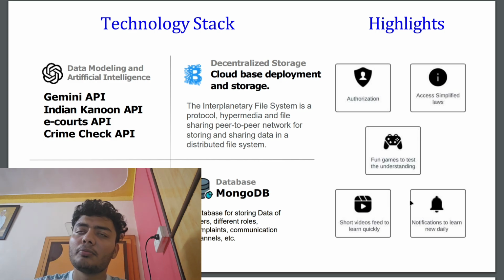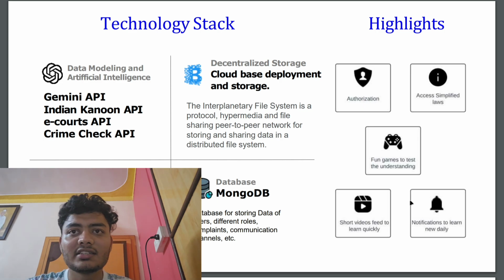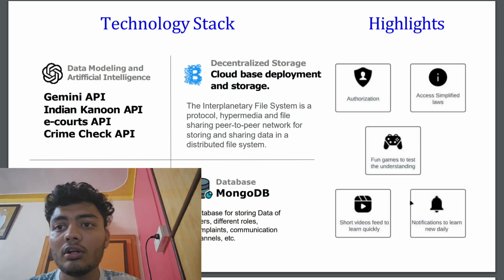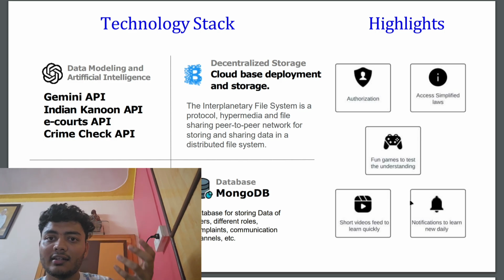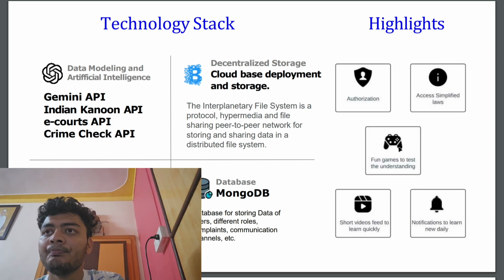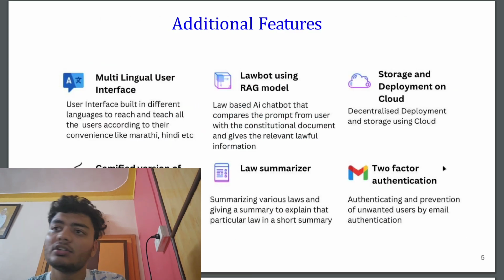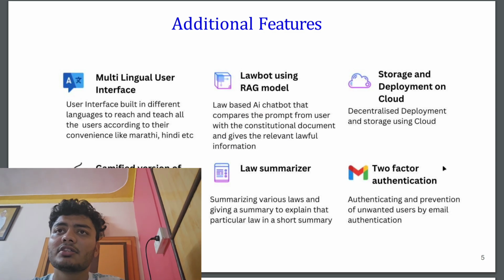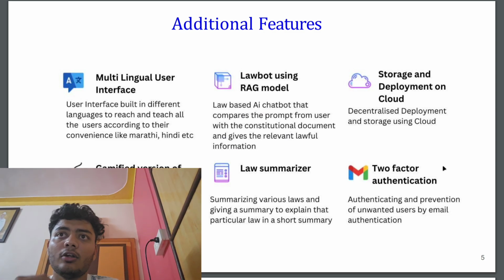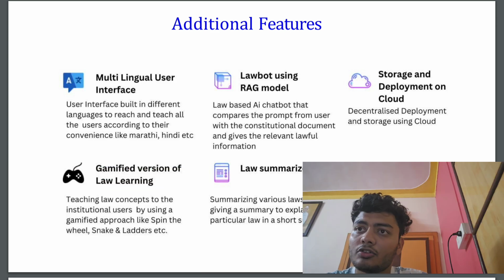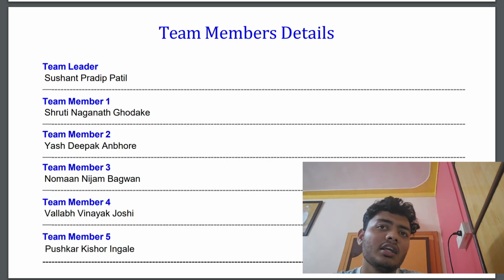The second is cloud-based deployment and storage. As we need to host the APIs and everything, we will be storing it there. For the front end there will be Next.js, and for the database there will be MongoDB for backend simplified article storage. Here are some highlights: highly authorized access, simplified laws, fun games, short videos and notifications to learn daily. There are some additional features, which are multi-language, as I already explained, the law bot using a RAG model, the storage, two-factor authentication, a law summarizer and a gamified version of learning law.